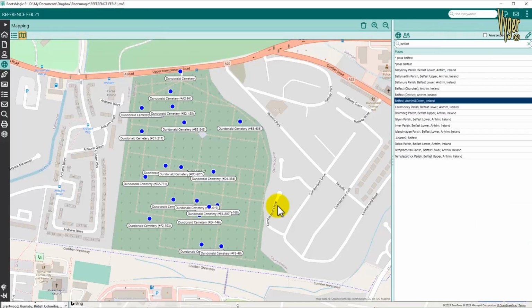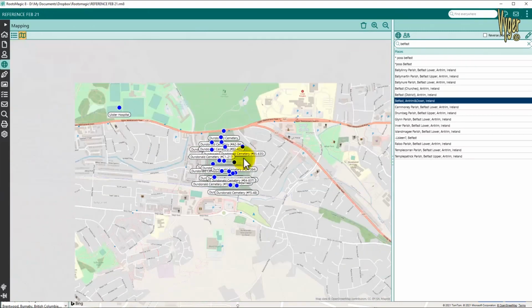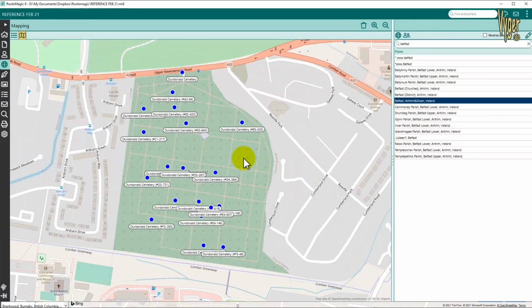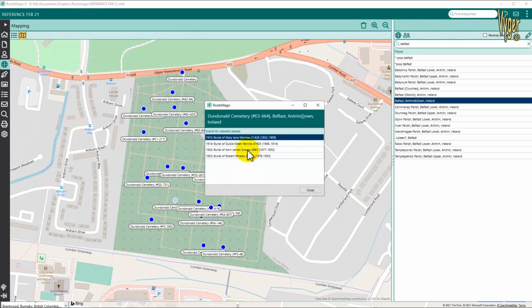I always seem to end up in mapping, and today's no different. So here's Belfast. I've zoomed in on this cemetery in Belfast where you can see the actual plots. If I click on this, I get this nice little list of who's buried in that particular plot, which is fine. But what I need to do now is I want to go to Mary Jane tomorrow and make a few edits.